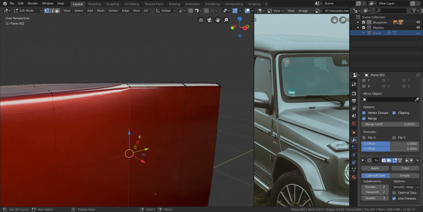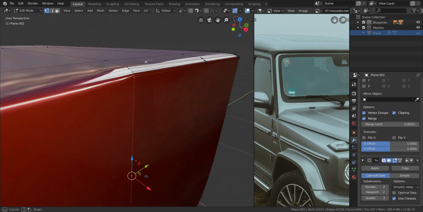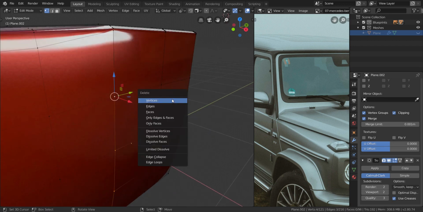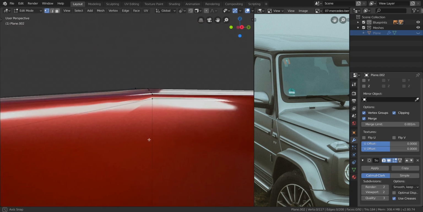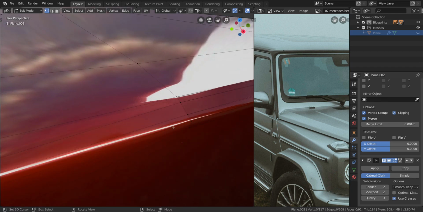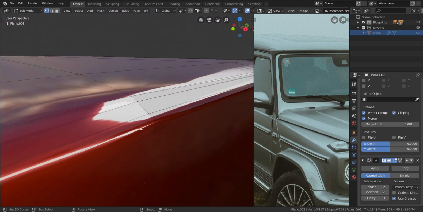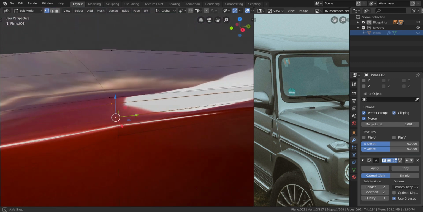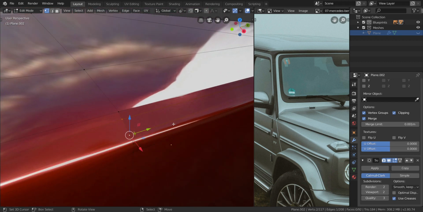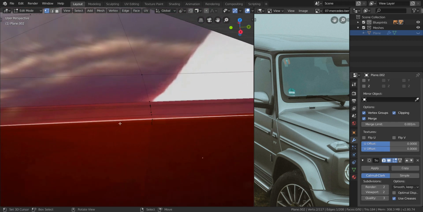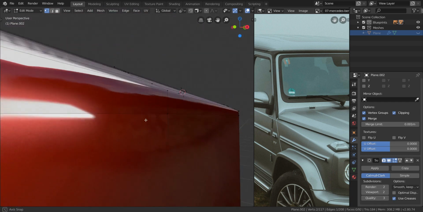So once you're done, select the outer edge loops, except for this one. So deselect that one, press X, and delete those vertices. So that looks good. Nice. So we have two faces here right now, but we'll get rid of it very soon. Let's just do this side next.